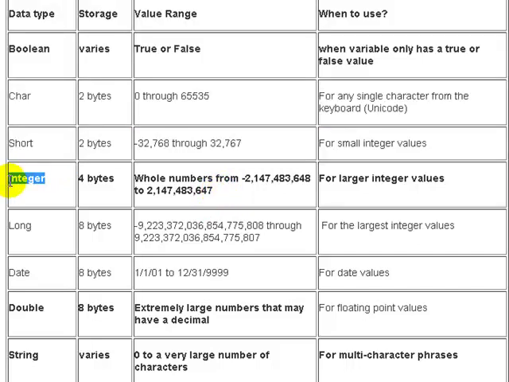Okay, an integer, we've already went over that. It just stores this pretty big number, 2,147,483,647. That's pretty long. Add a negative onto that, and you get how small and how big it can go. This is mainly for larger integer values.